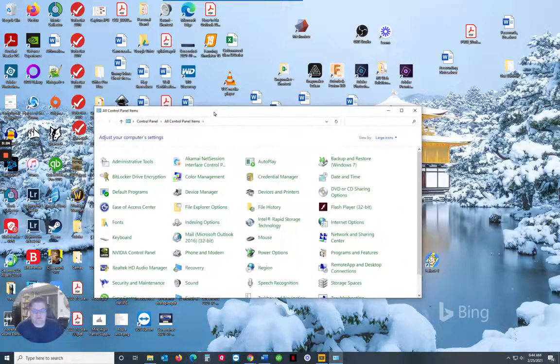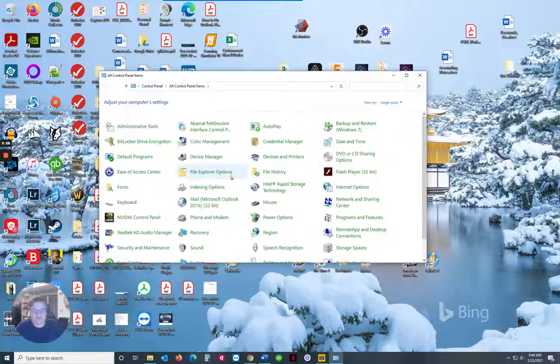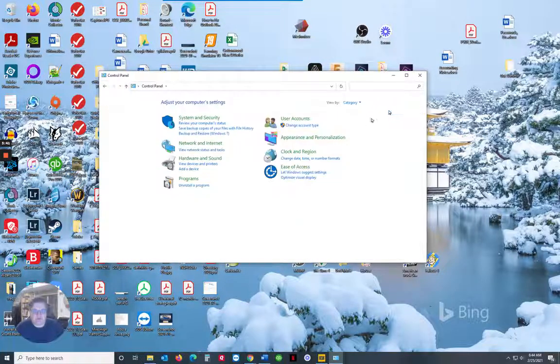So this is going to bring up the old school one from Windows 7 and earlier. Everyone's kind of been used to seeing this one. Inside of here, you're going to scroll over to Mouse. And if you don't see this, if you see categories, you can go into Hardware and Sound.